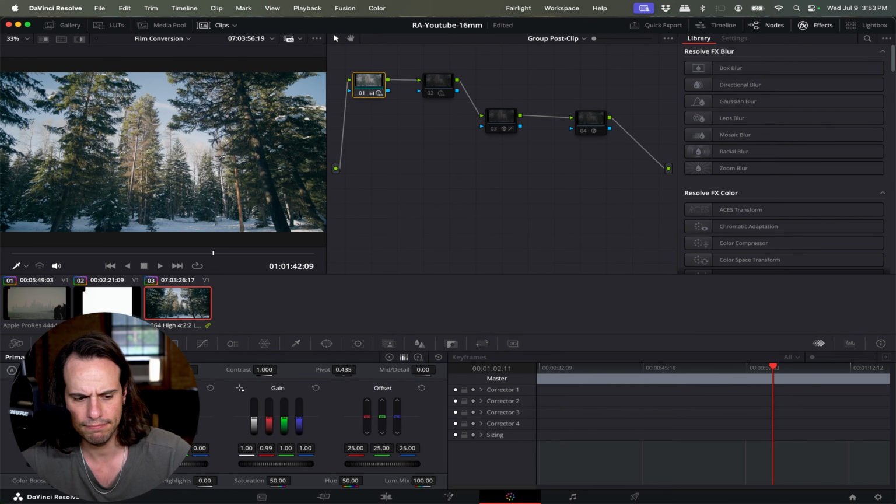And I think I tooled just a little bit around with the lift and the gamma sliders as well. So now I turn that off, and here we go.